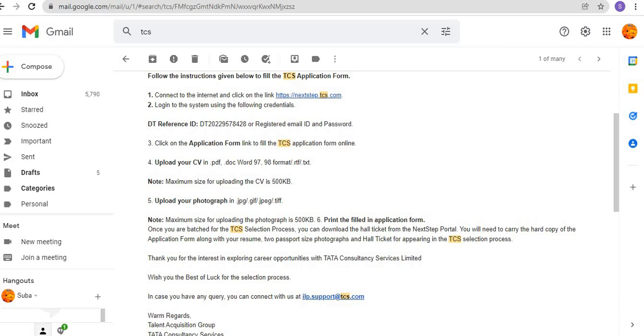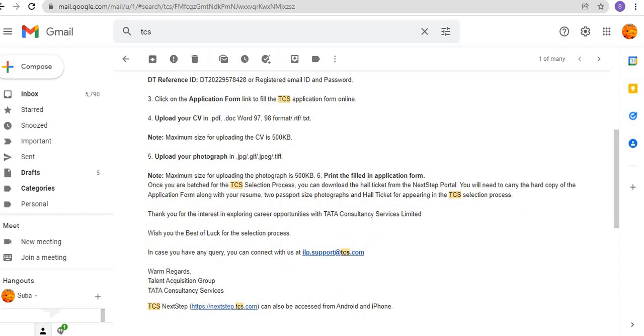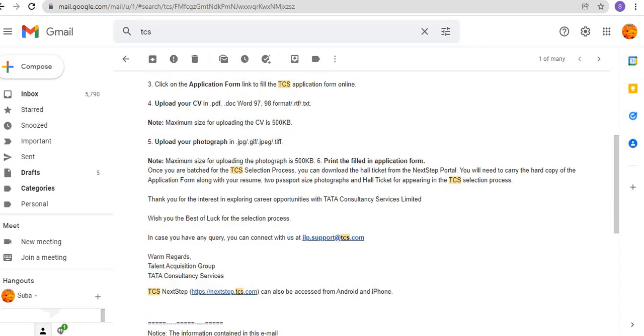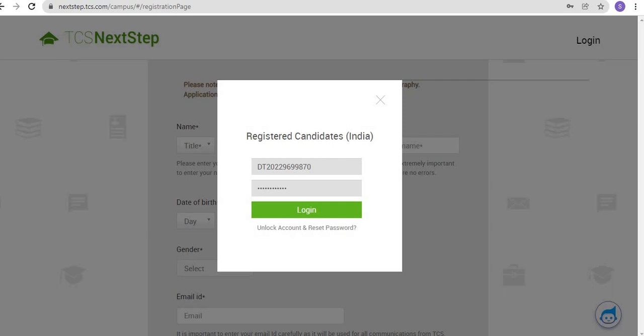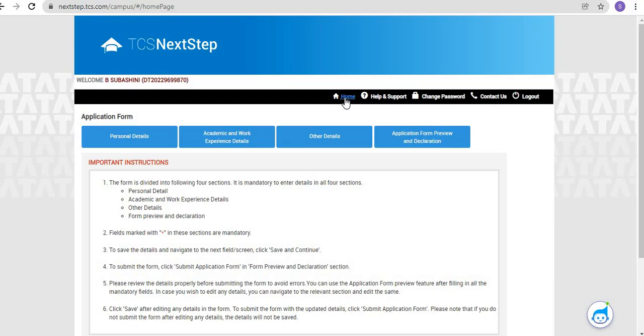If you know the reference ID or your mail ID, then only you can log in to the TCS exam portal. Go through the instructions carefully, because only in this instruction is it indicated what the photograph format is, that is size and type of the file, and also the CV file format and size. Go to the TCS portal and click the login button. Type your reference ID and password carefully and click the login button.